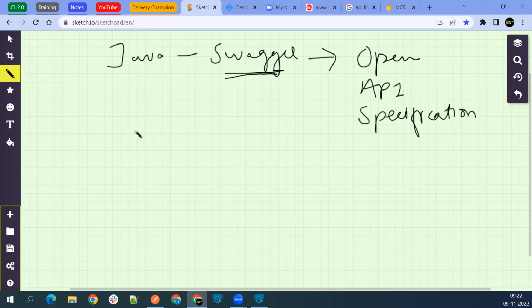Okay. Right? Open API Specification. I'm not from Java background, so I'm not sure. Just for the documentation. Okay. So we see how this Open API specification looks like when we start writing our specification.